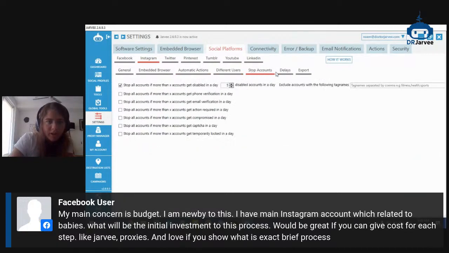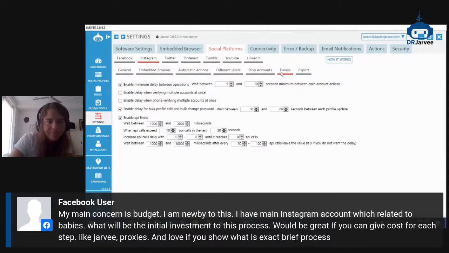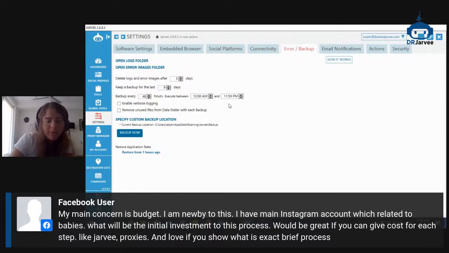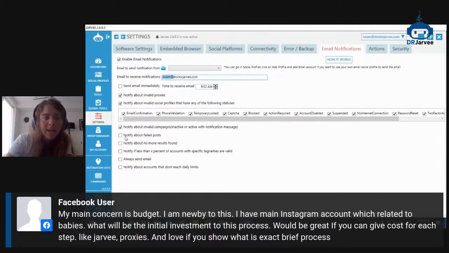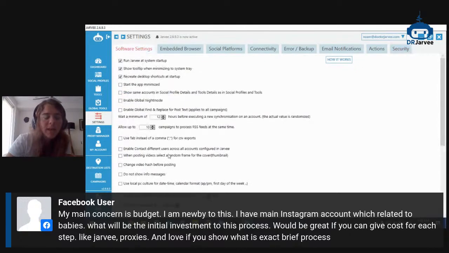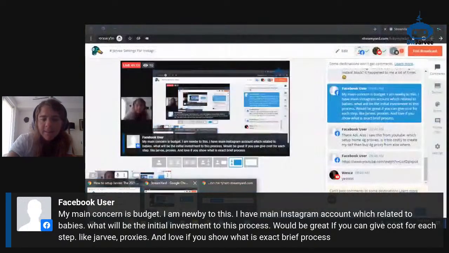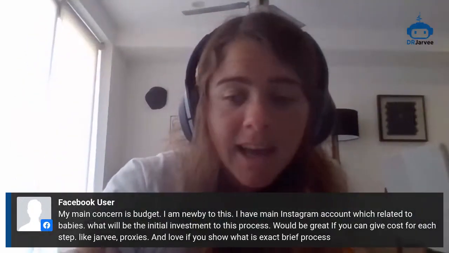Different users, stop actions, delayed. Yeah, let's not speak about all of them at the moment. Just one more small thing about the backup. Jarvee does a backup every 48 hours by default. I recommend changing to every 24, so you will have a backup every day. If something happens, I don't know, if your computer crashed, you can restore from the automatic backup. Email notification, if you want to get an email notification about many things that are happening on Jarvee, you can play with that. I don't want to make it too complicated. Let's finish over here with the global settings, and let's see any questions you have until now.